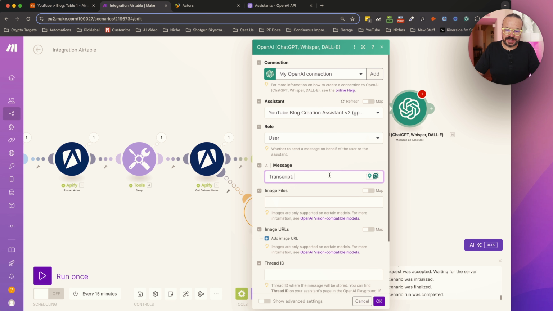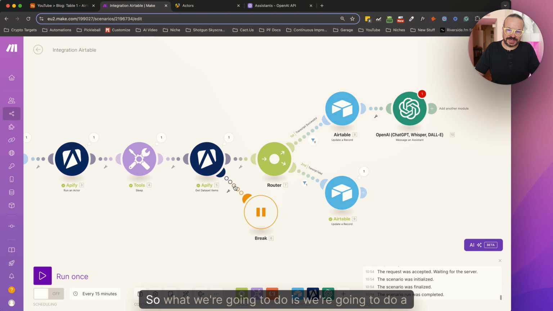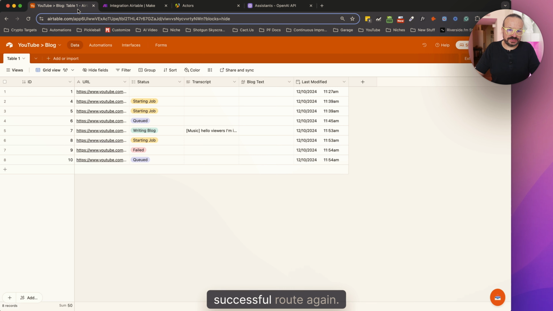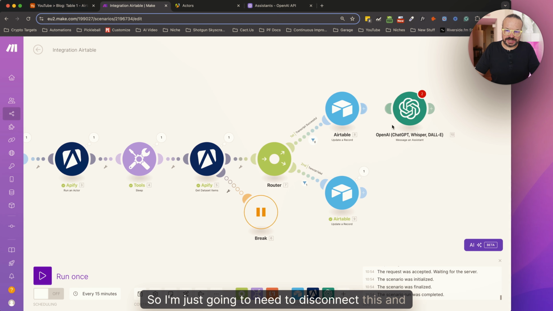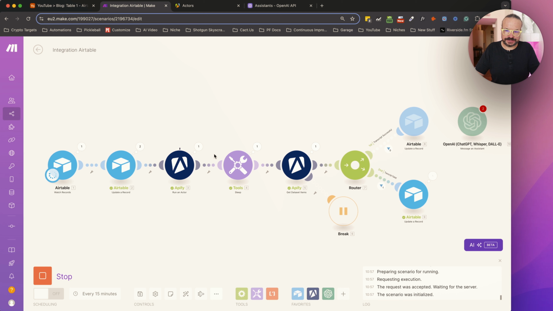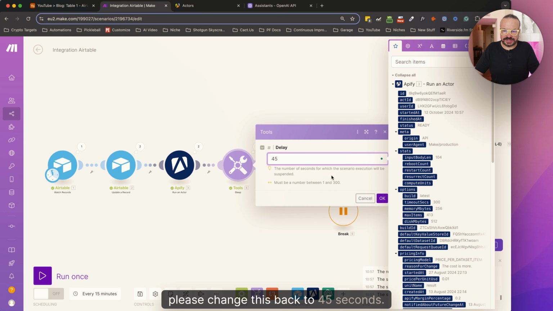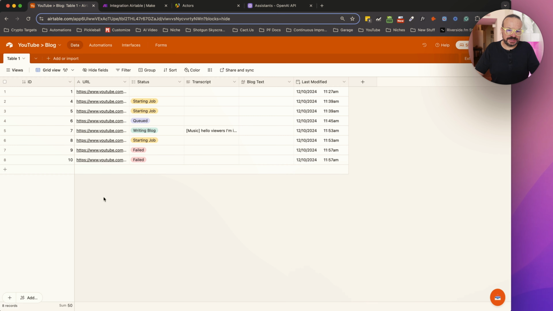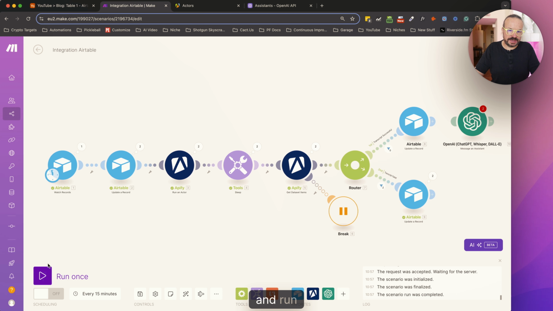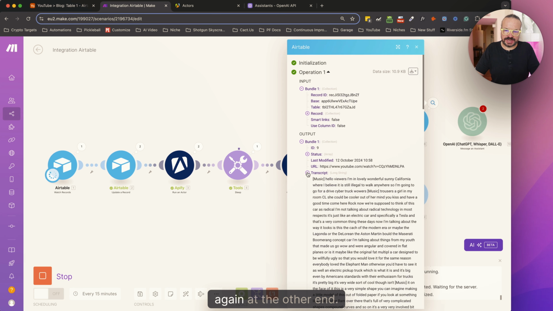So the transcript's disappeared now because we went down a failed route. So what we're going to do is a successful route again. Oh, we already had one actually. Let's delete this one. So I'm just going to need to disconnect this and run it through. I'm not going to make you wait for this. Need to change this back to 45 seconds, of course. Going here and run. Okay, so that's been successful. We have our transcripts again at the other end.